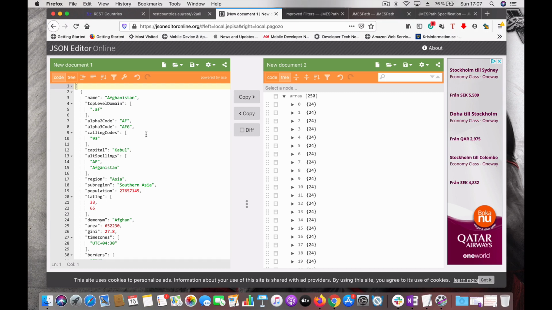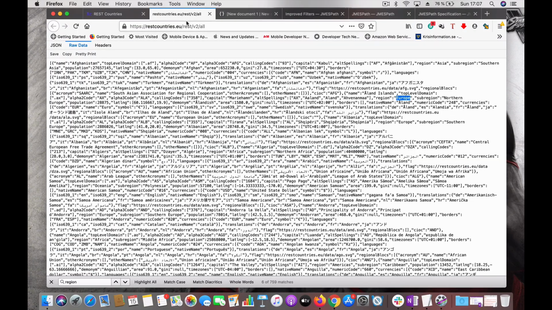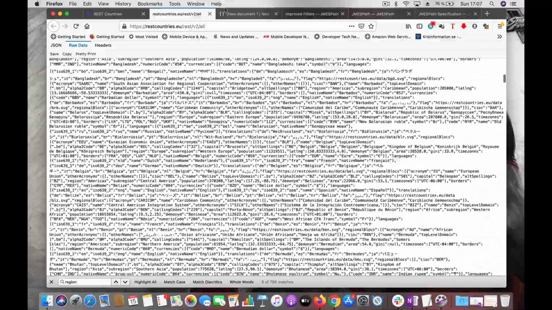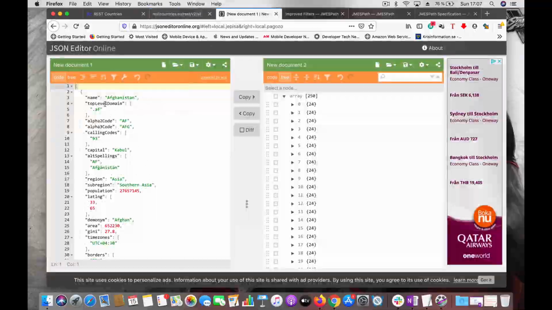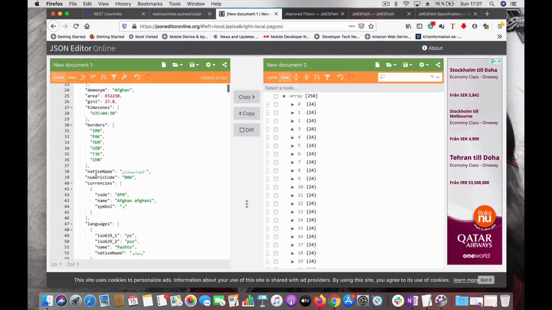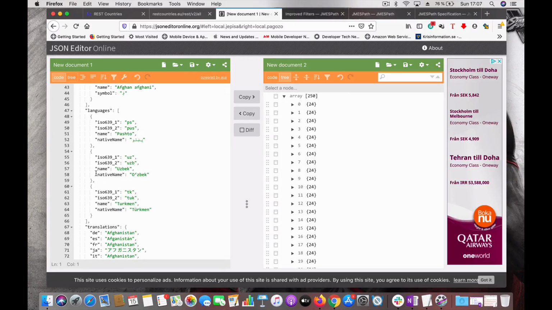to show its power. For that, I am just using this API, restcountries.eu, which the JSON is pretty huge, which has lots of data. As you can see, name, alpha code, capital, region, sub-region, population, lots of information are there. Let's say we want only few of those information. How we can do it very easily?